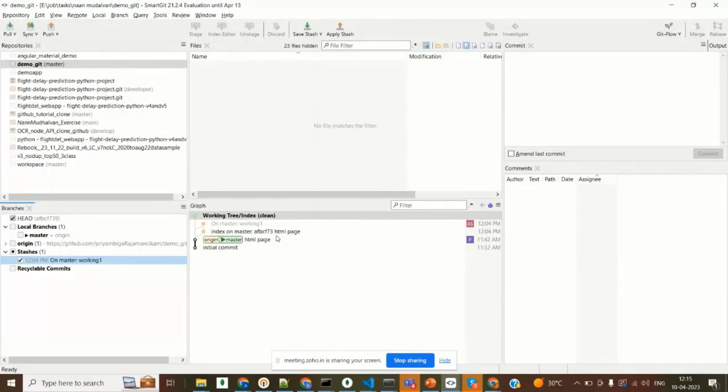So at this point, after applying the stash, you will get the conflict. If a particular file has a conflict, it will reflect here, and you can click that file and resolve the conflict. That part we will demo in tomorrow's session, how to resolve the conflict and all.